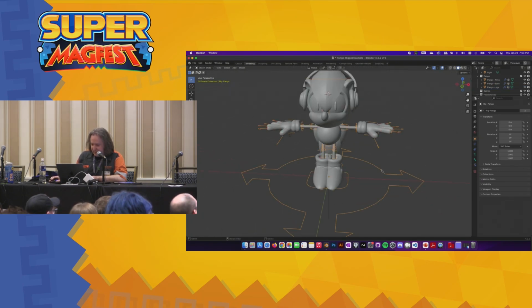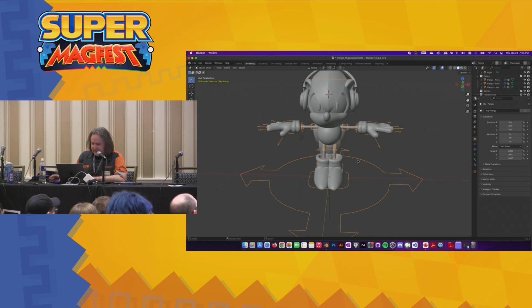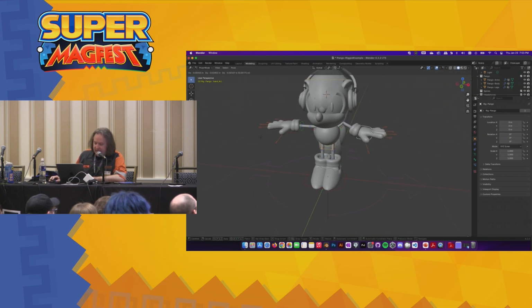This is Pango, our model, the actual one that we use. It's rigged already, which means that it has what's called an armature, a series of skeletal bones that will tell it how to move. Quick example: I'm going to pick his hand bone here, and as I move this around, it has what's called an inverse kinematic chain to connect back to his shoulder, as if he has a shoulder, and move that around.